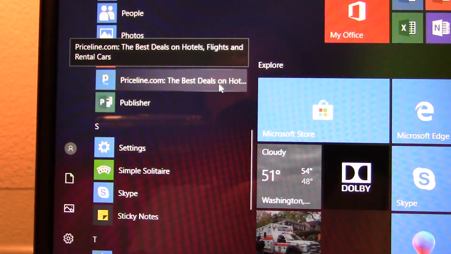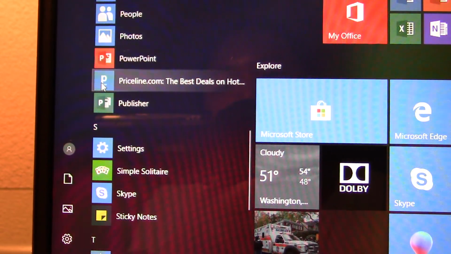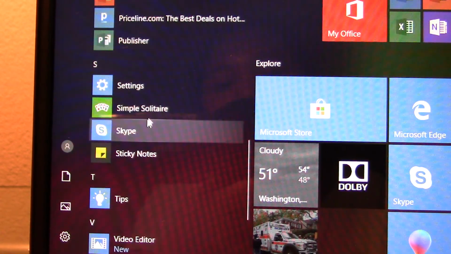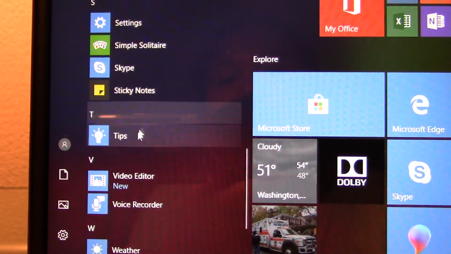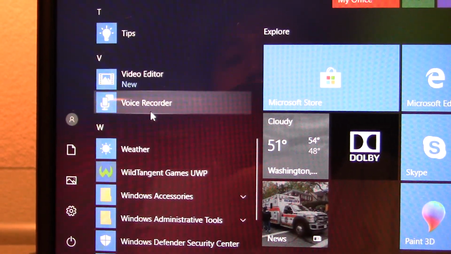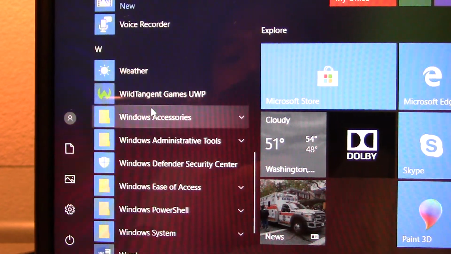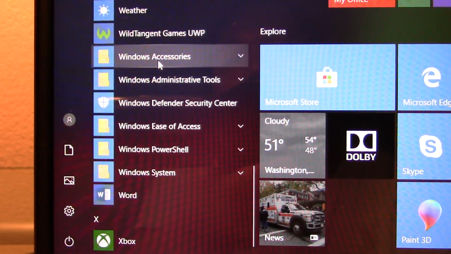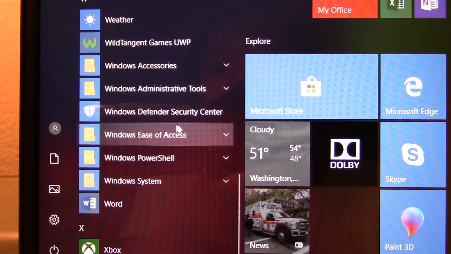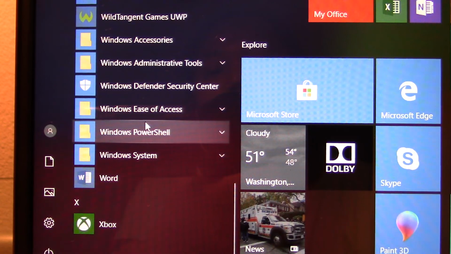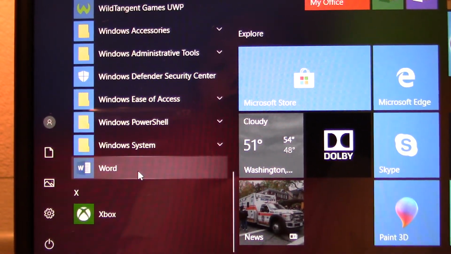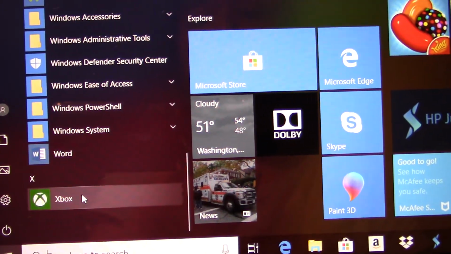the best deal for hotels, flights and rental cars, Publisher, Solitaire, Skype, sticky notes, tips, new video editor, voice recorder, weather, white tangent game, Windows accessories, Windows administrative tools, Windows Defender Security Center, Windows Ease of Access, Windows PowerShell, Windows System, Word, Xbox.